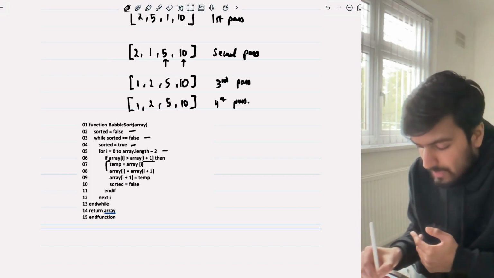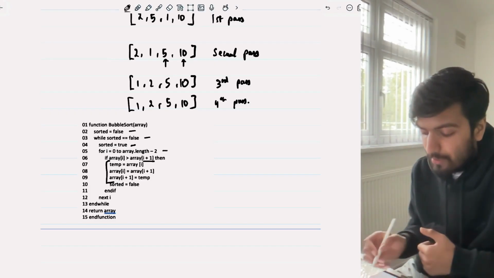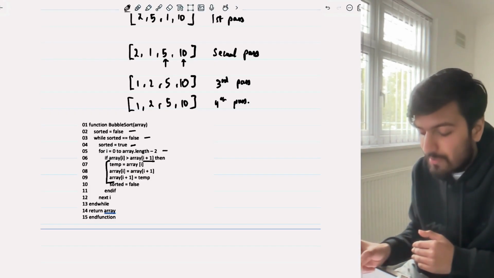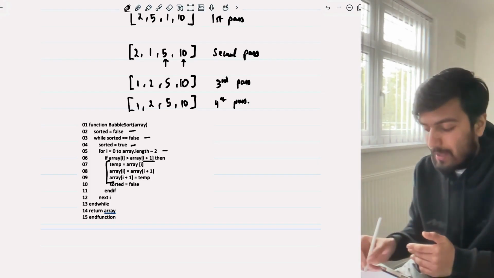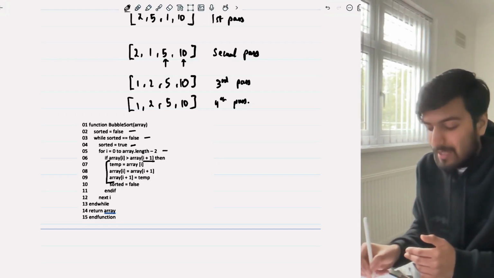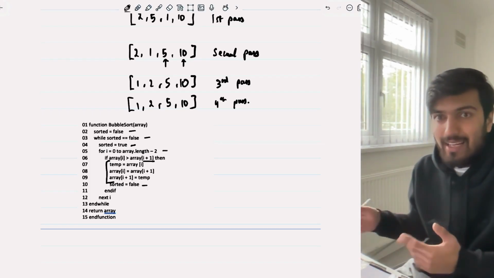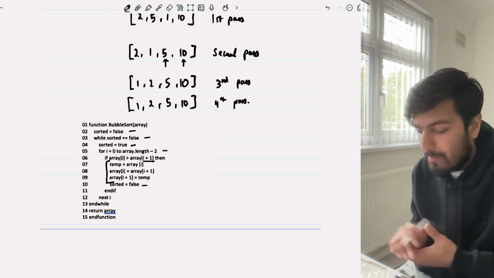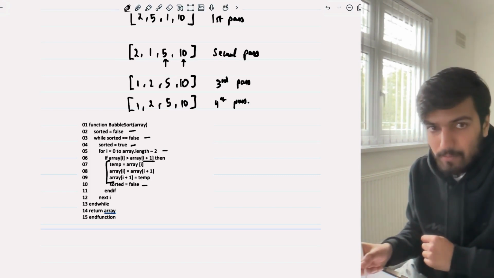Then this part takes care of the swapping. So we create a temporary variable which temporarily stores the value at the first position. Then the first value gets assigned the one next to it, and the one next to it gets assigned temp. Then we let sorted equal false because the array is unsorted or there has been a swap made. Then we basically repeat until each element is sorted.